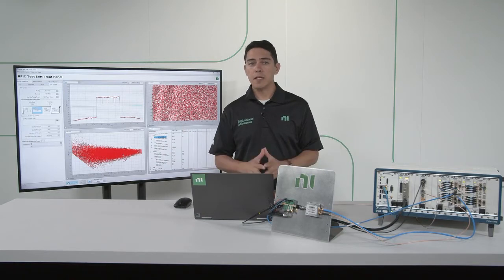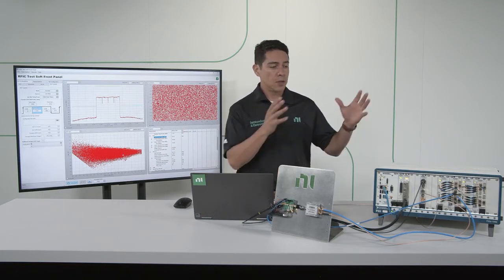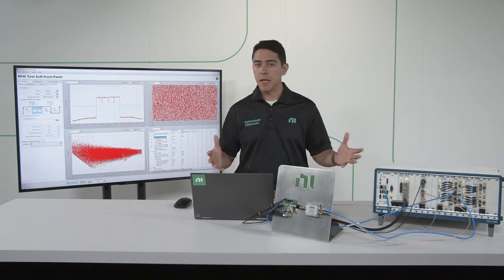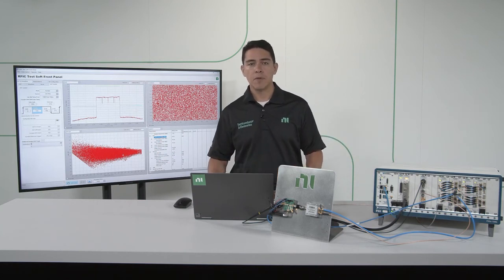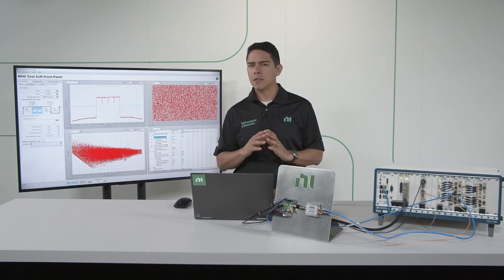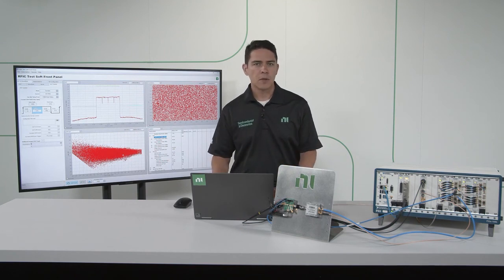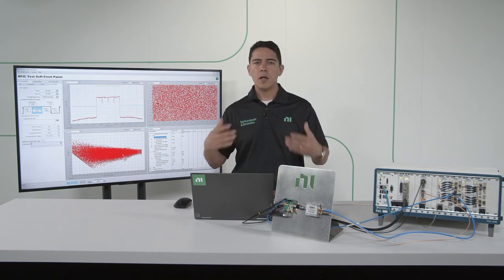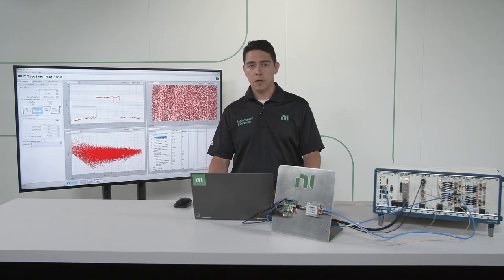With just a few settings, we were able to do this dynamic EVM measurement, taking advantage of the integrated PXI validation bench for RF amplifiers without having to write a single line of code. So it's a really simple process to help you with your validation workflow.